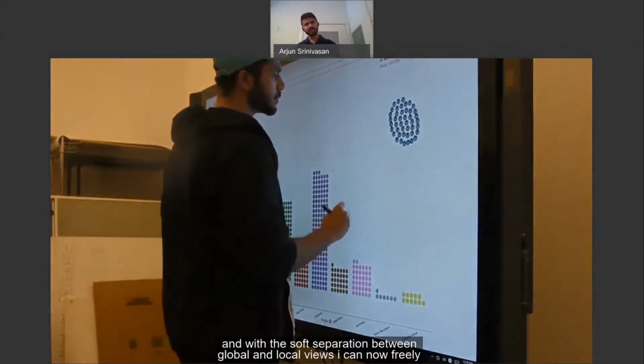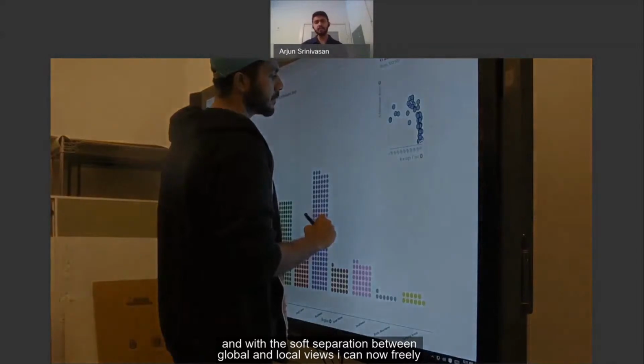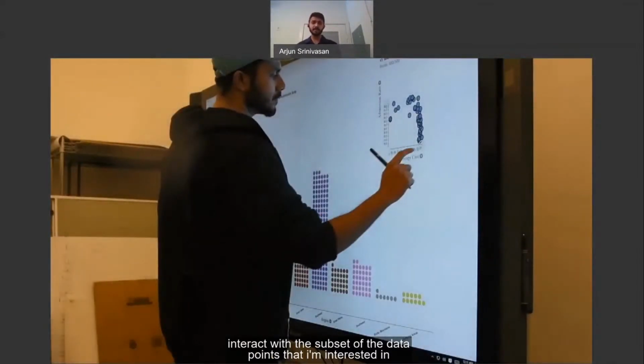And with the soft separation between global and local views, I can now freely interact with a subset of the data points that I'm interested in, while still preserving the global view for context and future exploration.